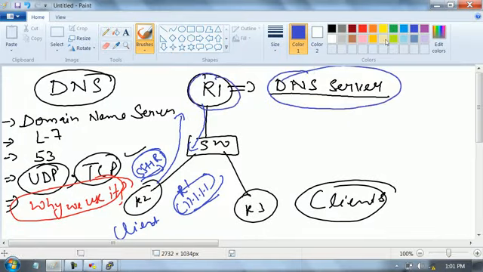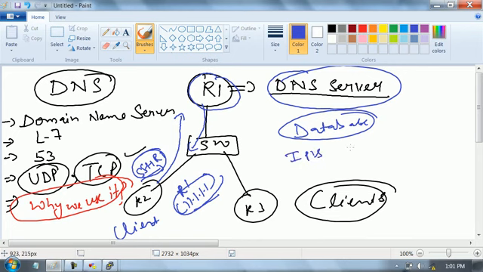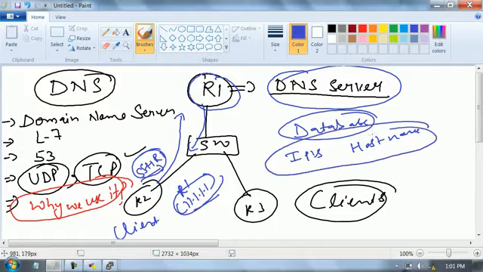So on this server there must be a database. Database for what thing? For IPs and host names. Agree or not? This thing is clear? Like your DNS server is actually having a database. Like YouTube is having this IP. Other tubes you are accessing is having this IP. And Facebook you are accessing is having this IP. So it is also having a database. Who has created that database?